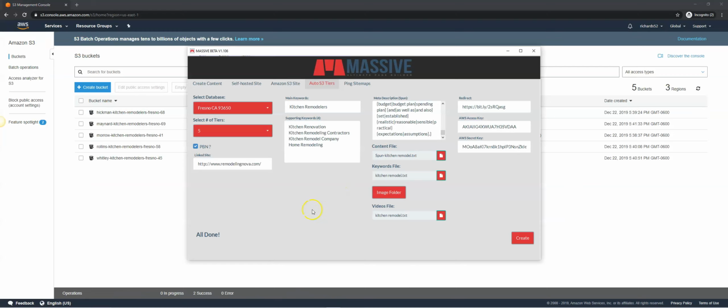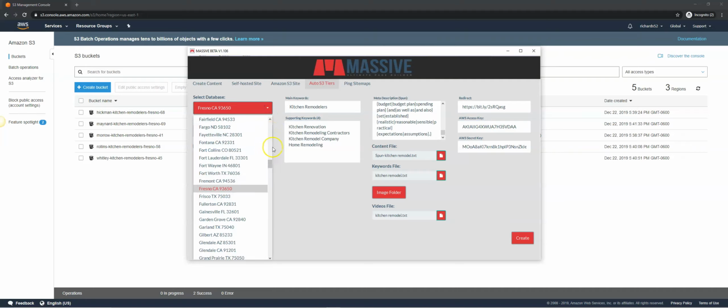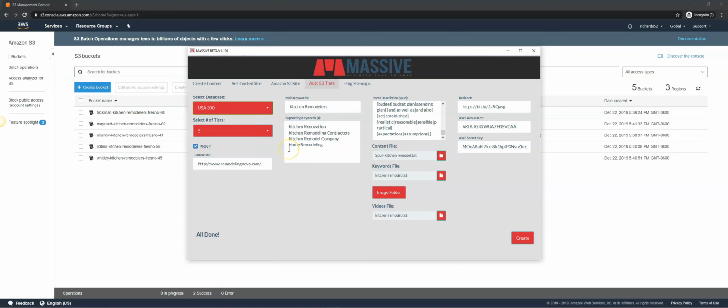Let me go back to Massive, and I'll probably do another video that shows how the USA 300 database works, because the way I have this set up is a little bit different. When you're running a tiered site with a USA 300, that means it's creating 5 tiers of links for 300 cities. So instead of creating 300 buckets, I've done it a little bit differently, where it'll create one bucket and each city will be a directory inside of that bucket. So they all feed off the same images folder, but the way I have it set up with the sitemaps, it still treats them as completely separate sites.